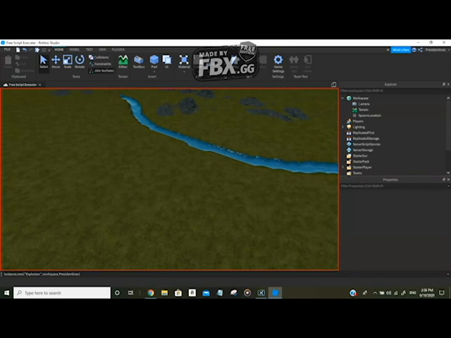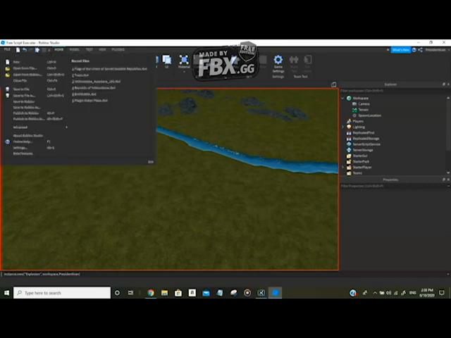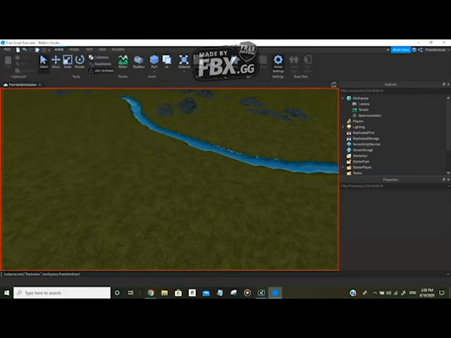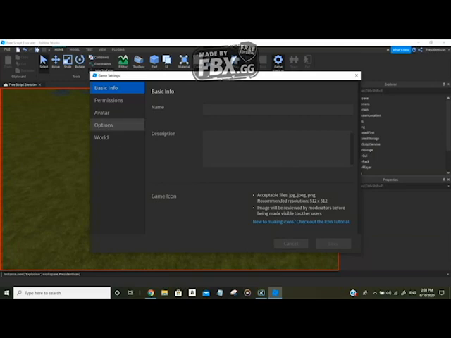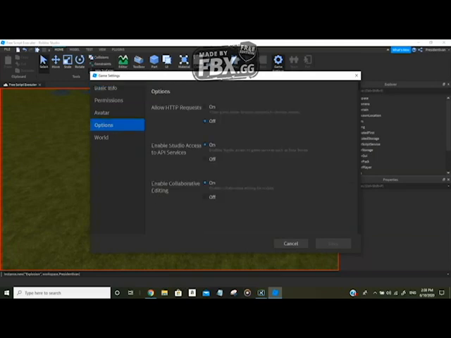Before we begin, you need to make sure you have your game published. My game is already published, so I don't have to do that. Go to Game Settings, click on Options, and make sure this property is enabled. Basically, it allows Studio to give us access to game services like DataStore Service, Marketplace Service, HTTP Service, and basically all of them.